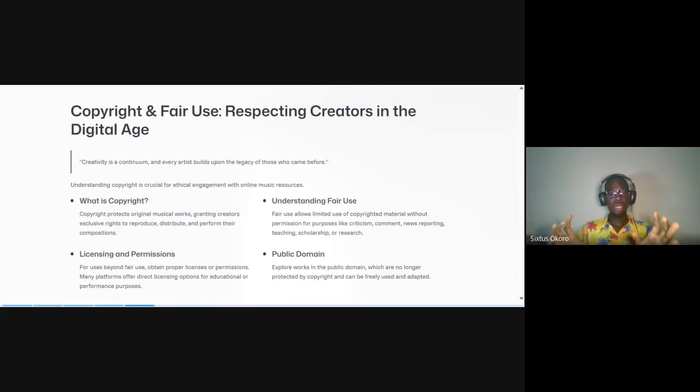Now, before we get into the practicals and all whatnot, we need to discuss some legal terms. We have copyright and fair use, respecting creators in the digital age. Creativity is a continuum, and every artist builds upon the legacy of those who came before. Like I was explaining, music in Nigeria was handed over to us by missionaries and explorers. These people came with their style of Western music. Now we have to build on it, add our own elements, and continue to improve, learn, experiment, research, and bring out new ways to represent music.